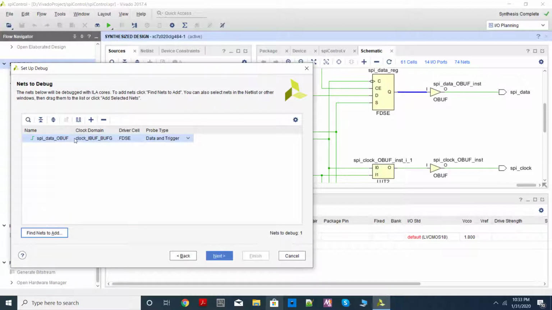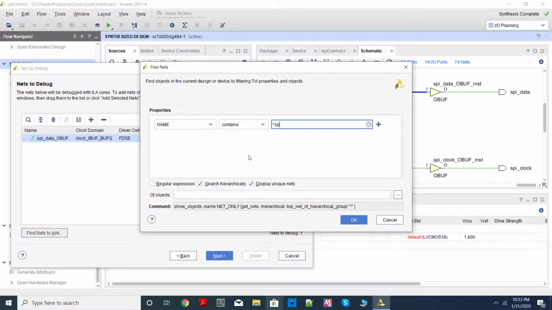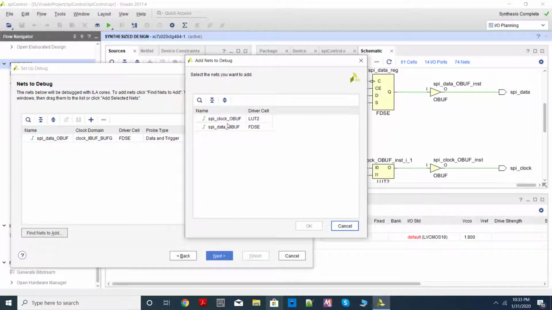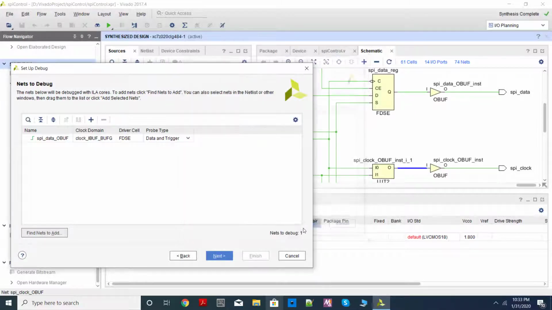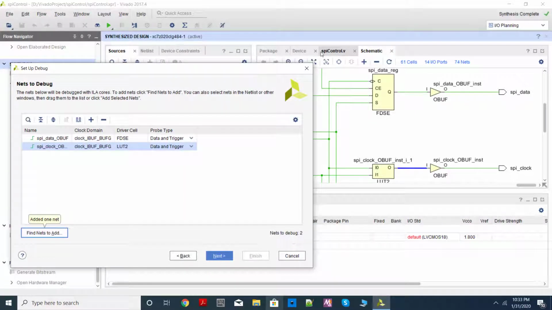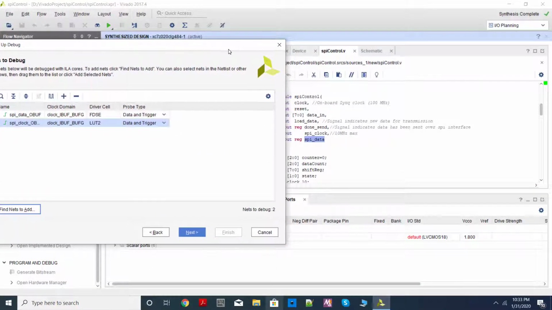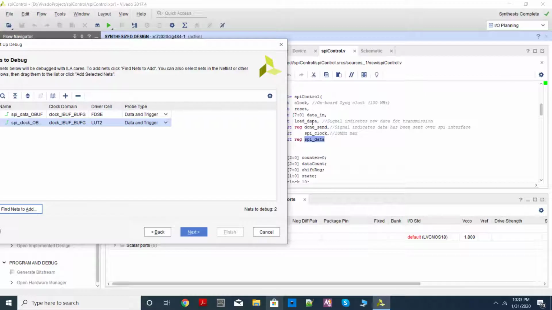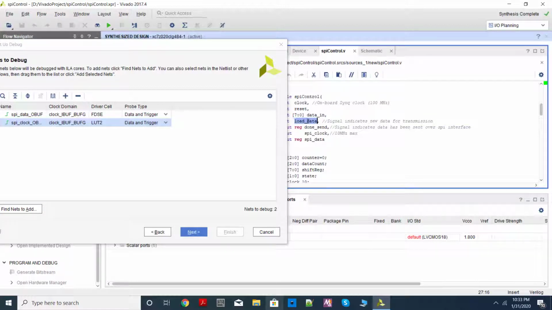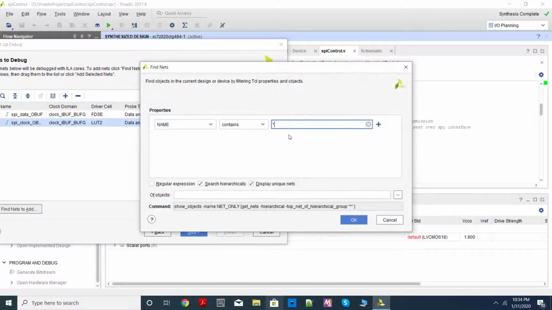SPI data_obuff and SPI clock_obuff. I'm interested in these two. Then maybe I'm also interested in seeing the control signals, load data and send done. Remember these two control signals. Load data basically says I want to send new data through SPI to the SPI controller. Done send is the controller telling me that it has finished sending it. So let's add them also.